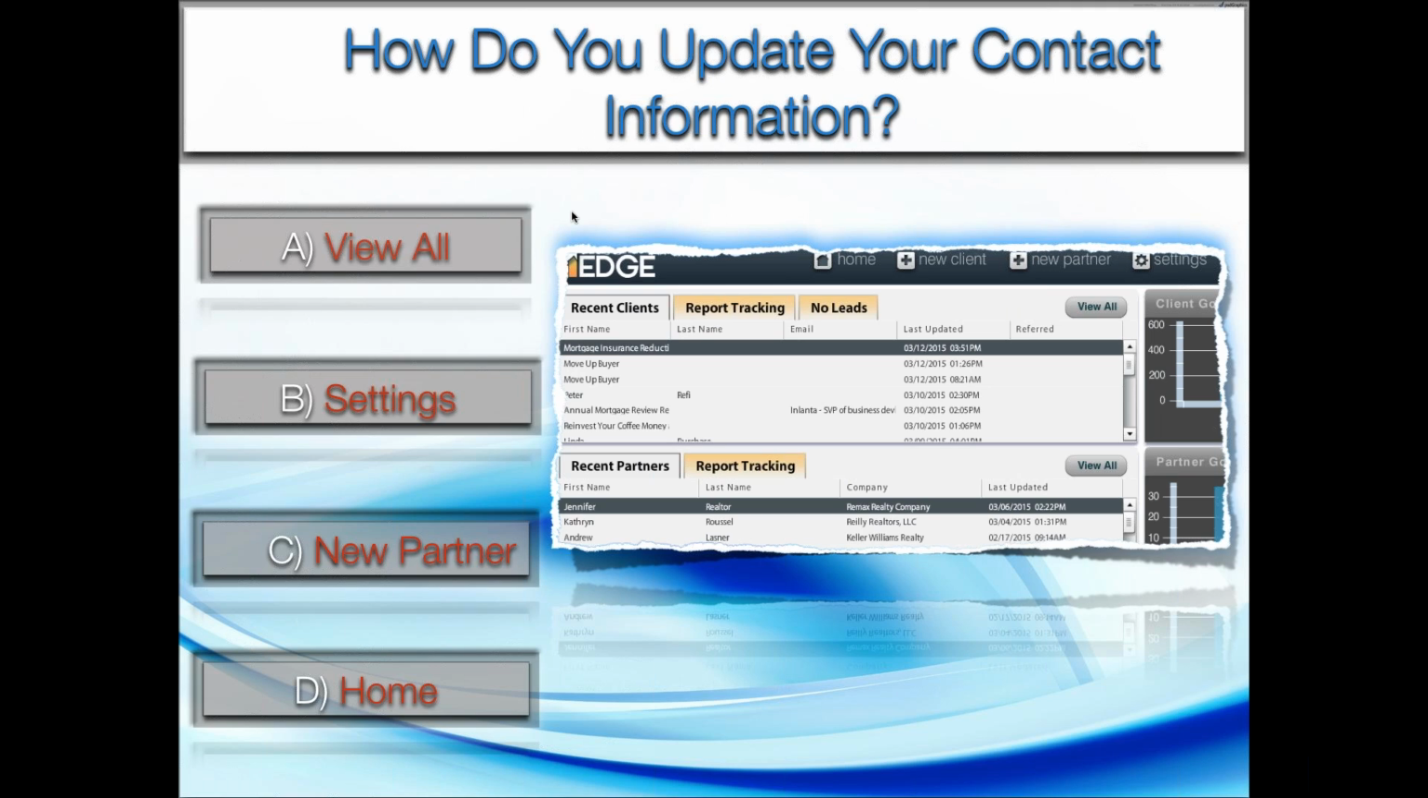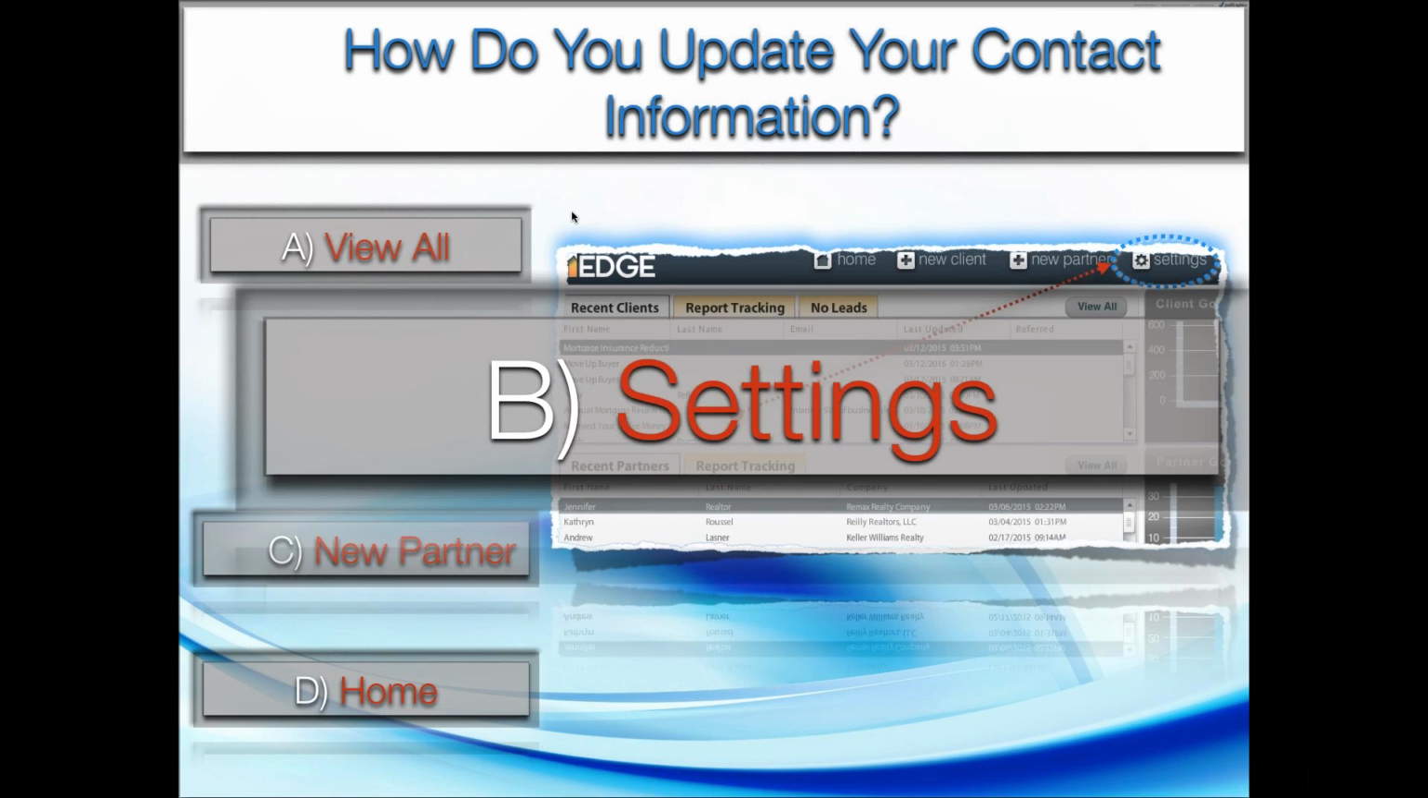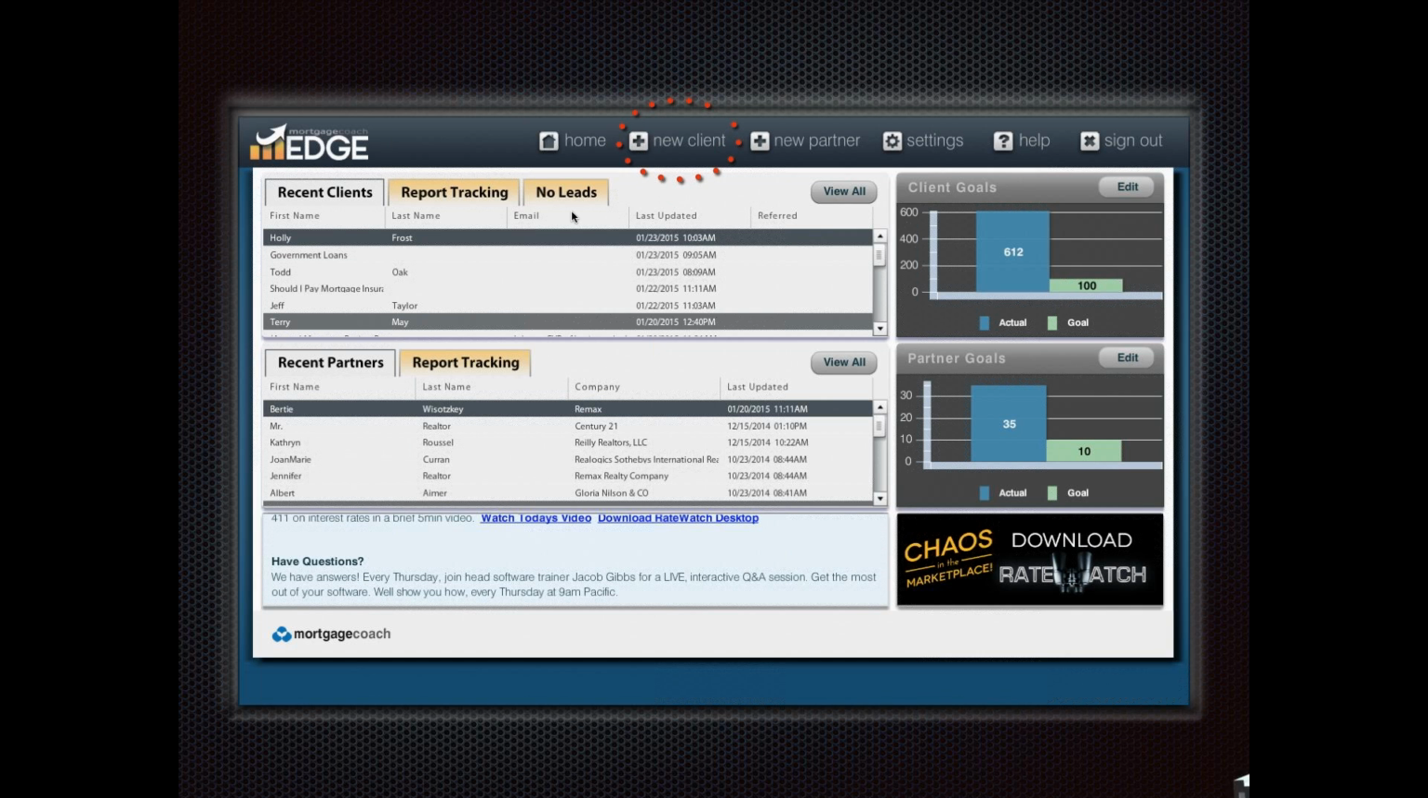Now, how do you update your contact information? This would be contact information that your borrowers will see anytime you send out the report. Okay, so these are the options here. As we walk through it, just to give you a refresher, if you did not select this as an option, then we'll refresh it for you and show you the options there. Again, that's the settings. That's where you're going to set up and create your contact information moving forward.